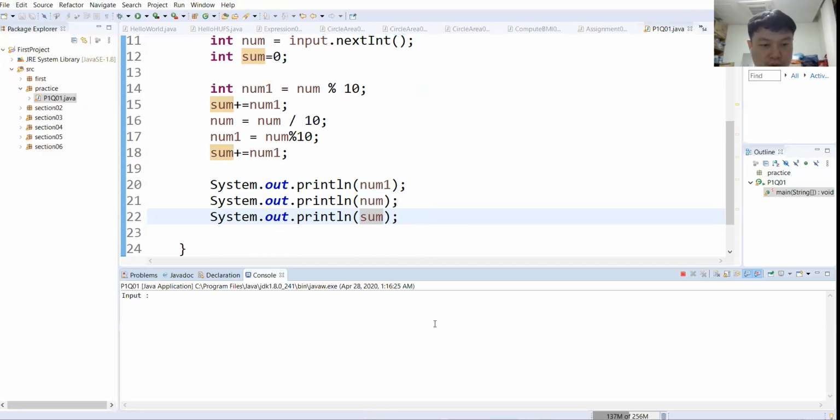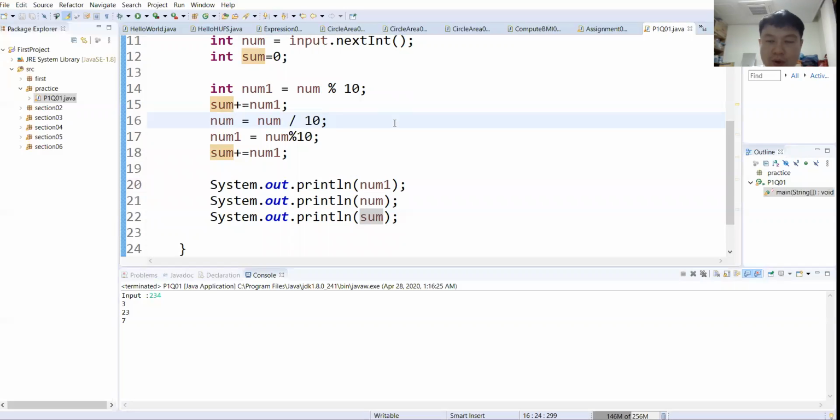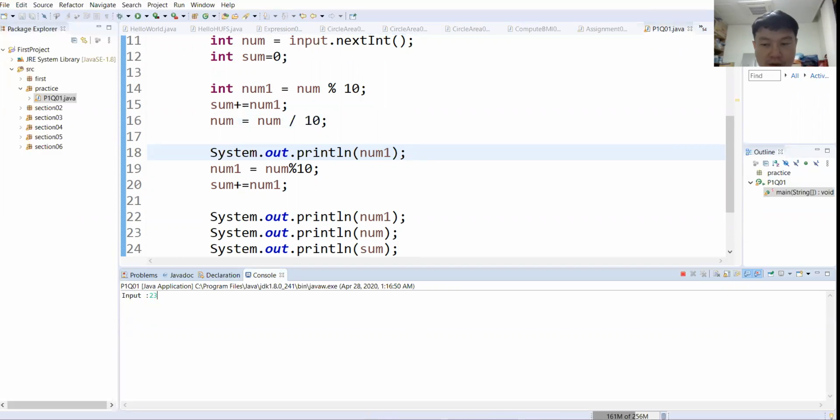So if I have 2, 3, 4, now I get 7. The num1 now becomes 3. Why? Because you need to check this one before you do this. The result will be 4, and then after you do another operation again, you will get 3. Now you already have the last one.